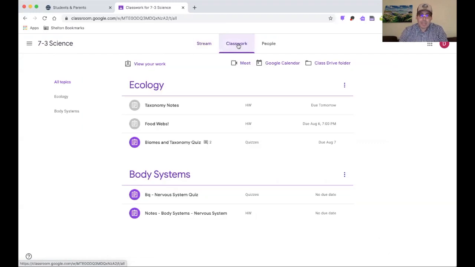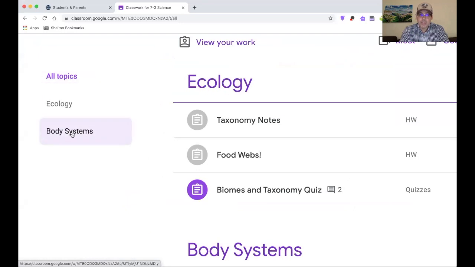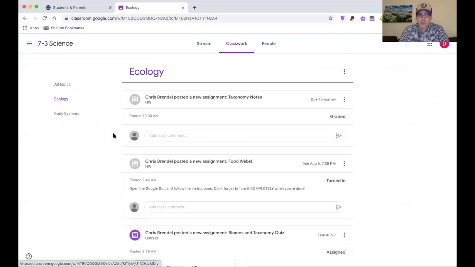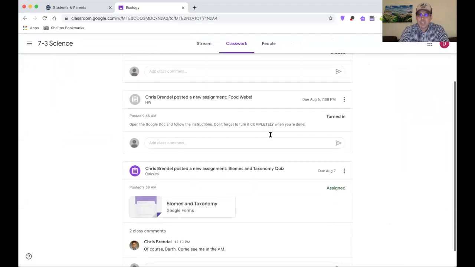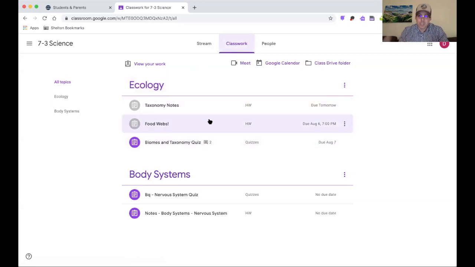So if I open up classwork, you can see here that we have a list of 5 assignments. They are broken up into topics. We have ecology and body systems. Over here on the left, we have filters. So I can filter out and only show ecology if I wanted to. So here are my assignments just for ecology. The teacher also has the ability to rearrange these. And so we're telling teachers to drag the current topic to the top so that when a kid goes into classwork, the first thing that they see is the current topic of discussion.